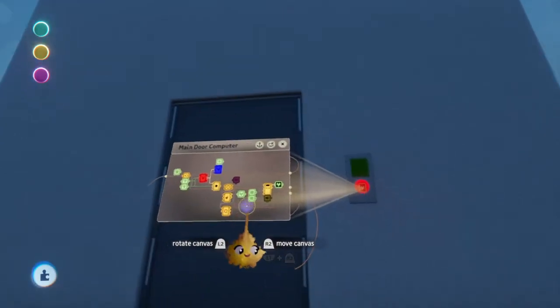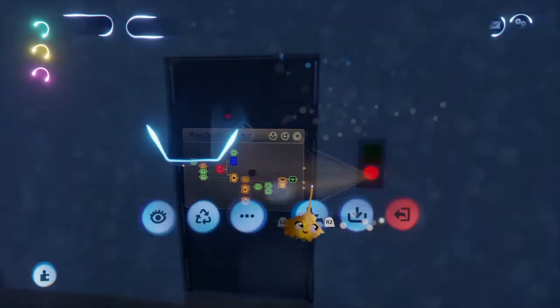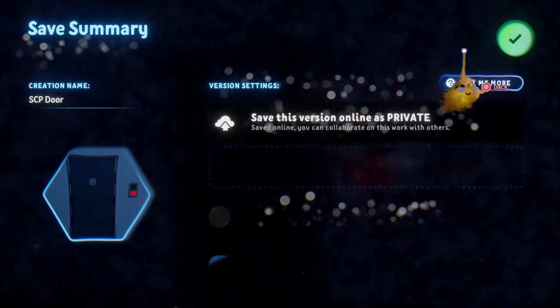So I just want to show you guys that. It's going to be really good. I've also updated the door chip as well. So let me show that off while I'm at it.